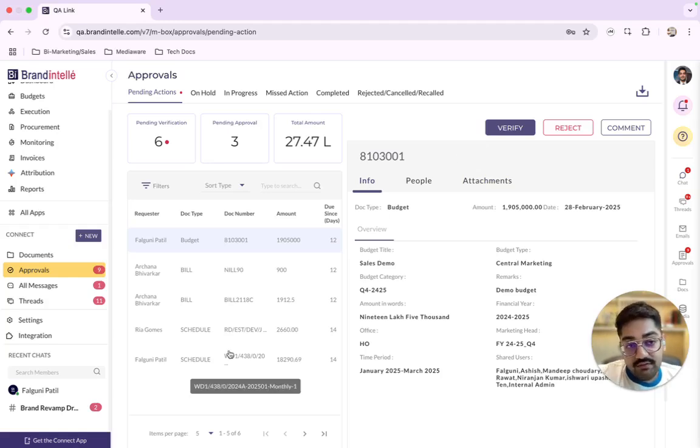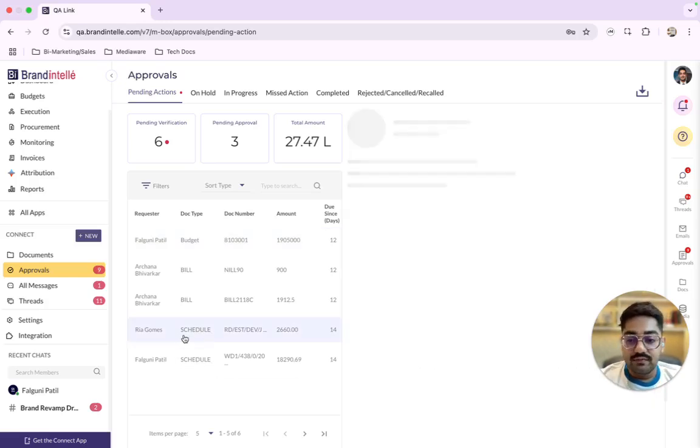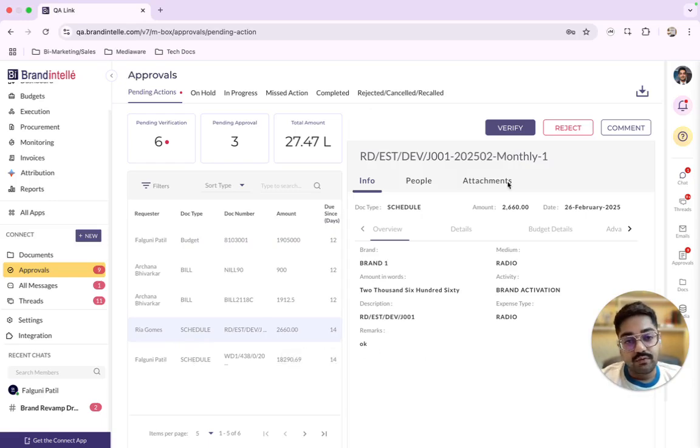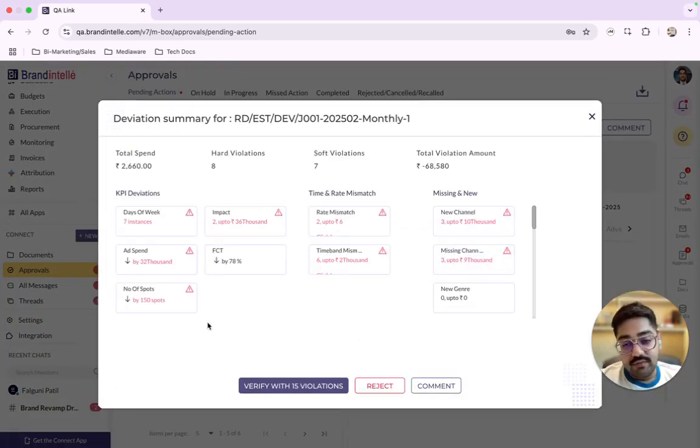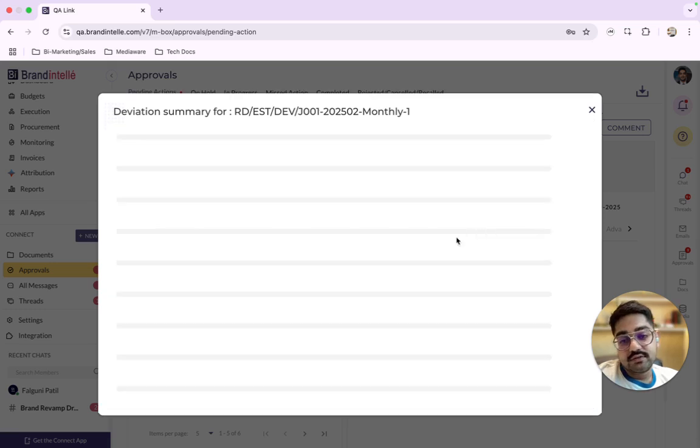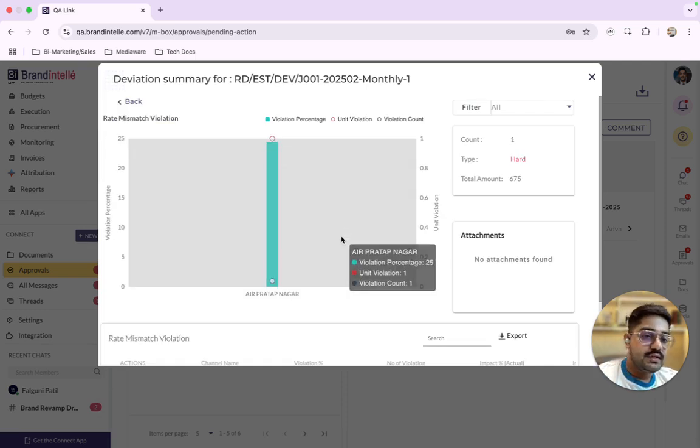One of the critical features or our USPs of this platform is that while you take approval actions, our system gives you real-time alerts if there is any deviation or any sort of anomaly. So, for example, if this is a schedule which has come to me for approval, when I click verify, the system will automatically do a pre-post comparison versus what was originally approved in the estimate and what has actually happened in execution, and give me a detailed analysis of what was newly added, what was missed, where there is a rate mismatch, where there is a time band mismatch.